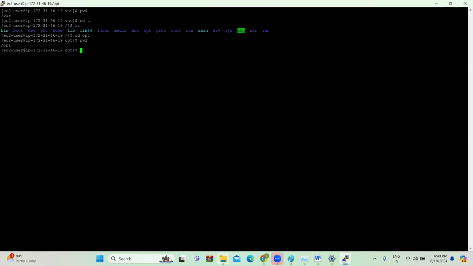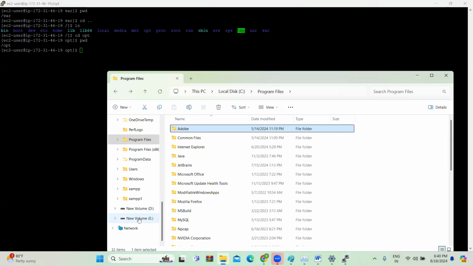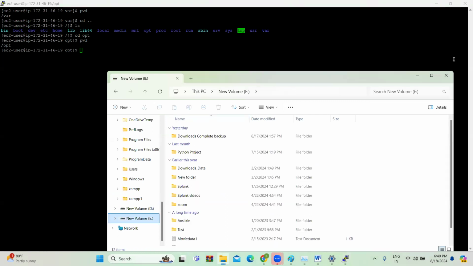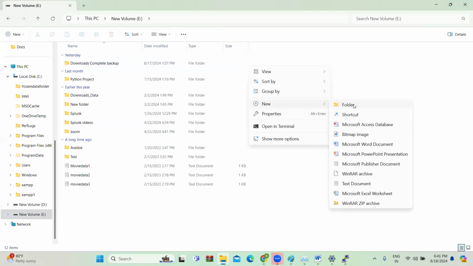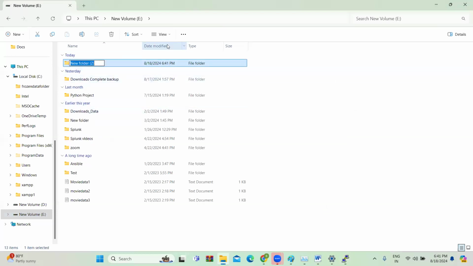Let's think of it. If I was in Windows, in some directory, and I want to create a folder, what could I have done? I will right click, go to New, and create a folder. My folder would be created and I can name it anything like ABC. This is how we do it in Windows, correct? But if I want to create a folder in Linux, how can I create it?